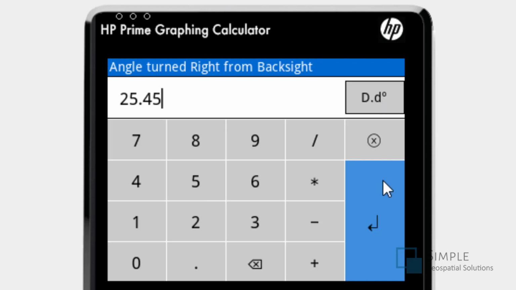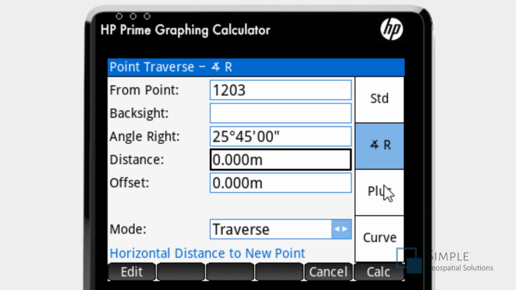As a result of these touchscreen keypads, it's now possible to use much of the app using only the touchscreen.